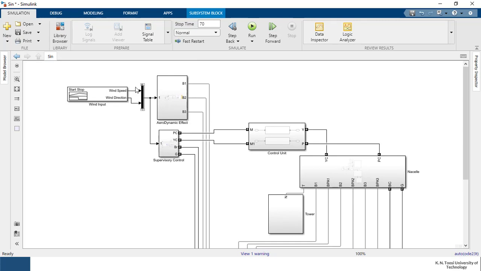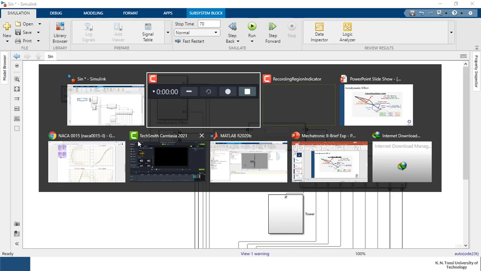As you can see here at the left side of the block, there is a wind input. I've used the signal generator block in Simulink to generate a wind speed and wind direction for my simulation. So the aerodynamic block imports the wind speed and wind direction. But let's see what we are looking for.